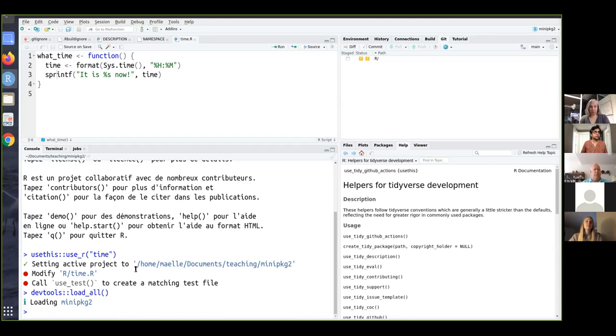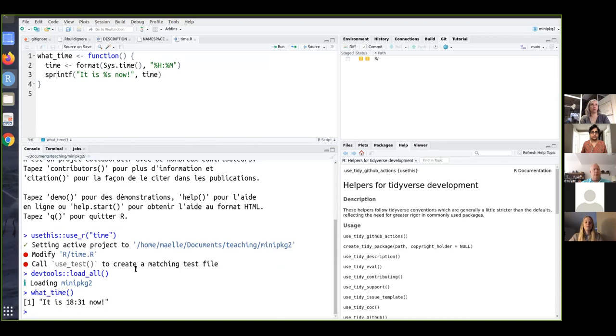So it has loaded. Now if I type what_time, it should be available to me. And it tells me the time it is now. So you see what time it is here. Okay, so we have a function. It works. It does what I expected.